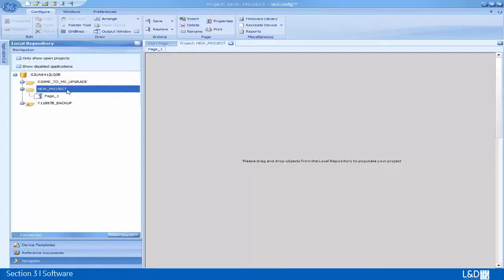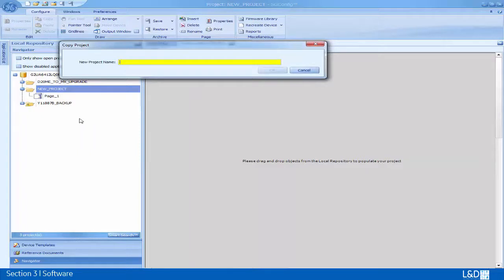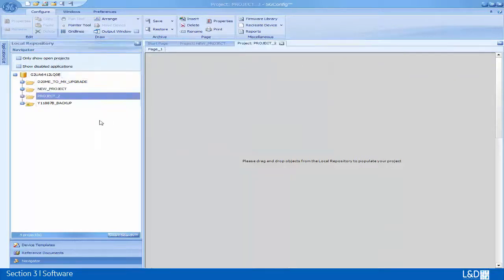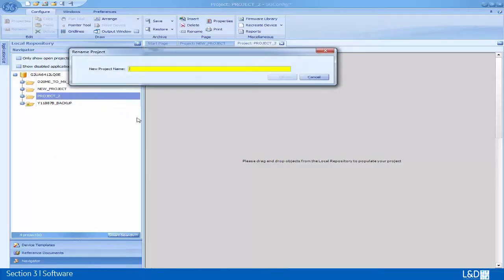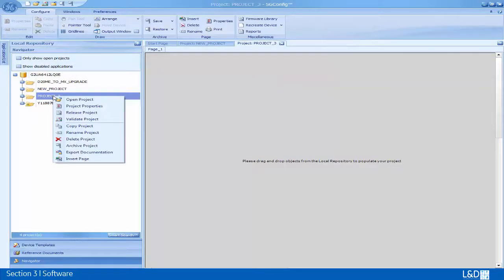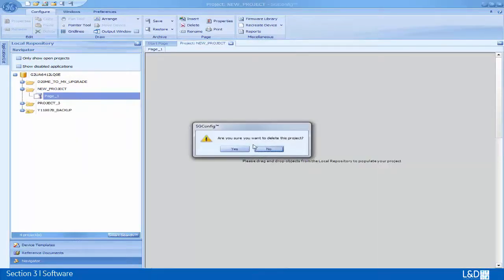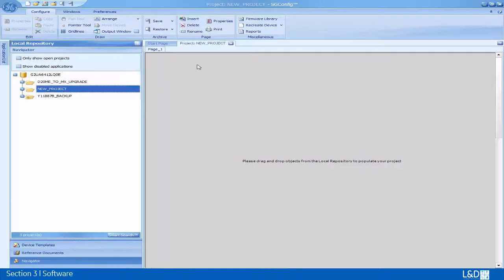If I want to copy a project, there are many ways to do it. One way is to right click on the project, click copy project, name it project 2. I can rename a project by right clicking on a project, rename a project, and I'm gonna name it project 3. I can delete a project, just right click on a project, delete a project. And now all I have is the new project.